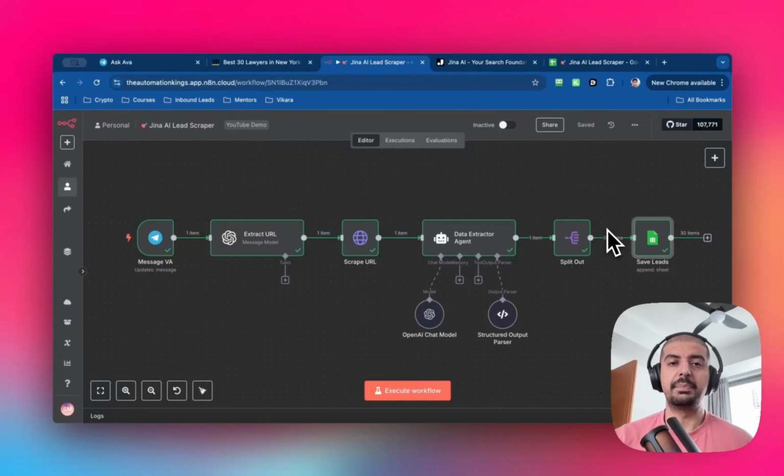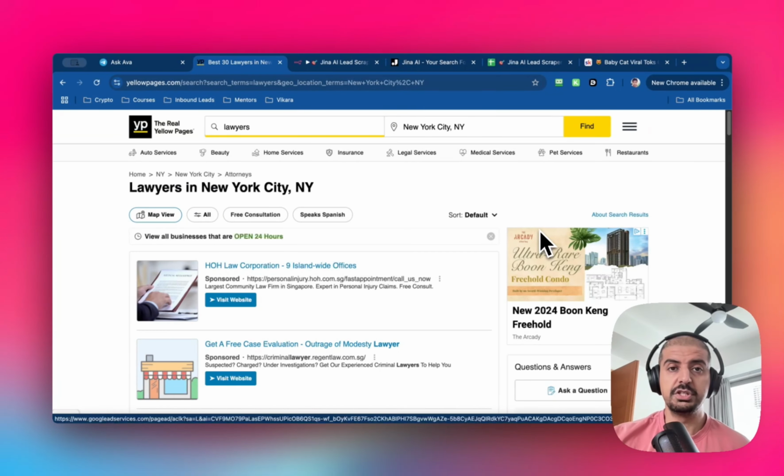This automation will scrape thousands of leads using a search engine called Jina. It will extract the data from the HTML that it scrapes, and it will save everything into Google Sheets. For this example, I'm using the Yellow Pages because it's a great resource for you to find millions of leads, and it's free to get signed up.